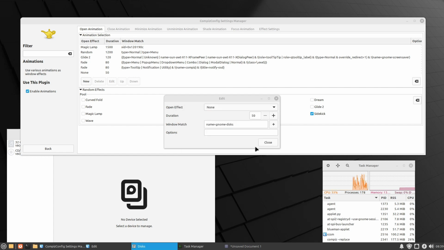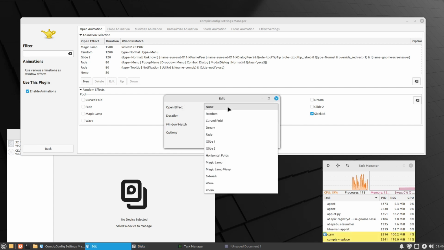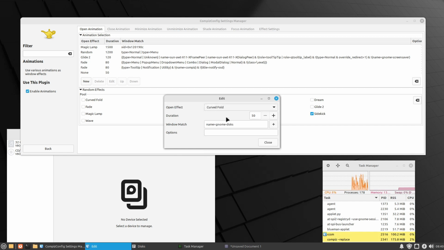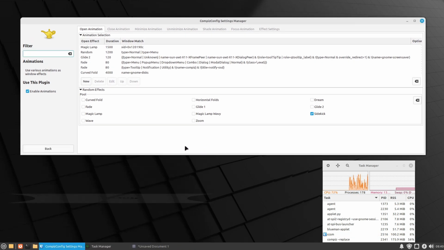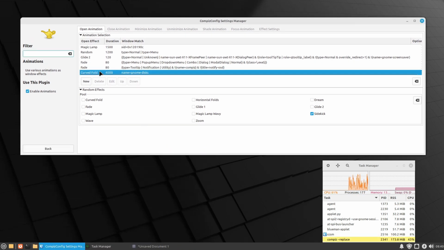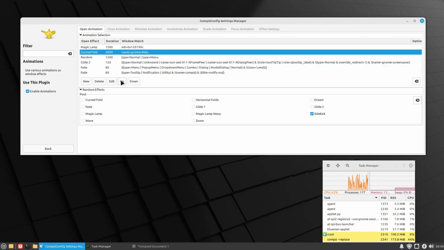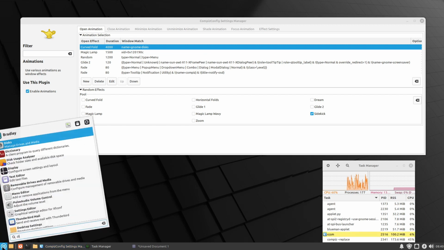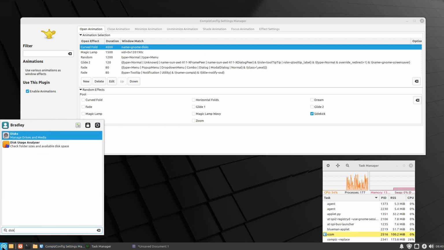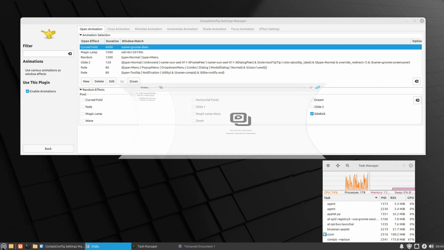So if I add that now and give this a curved fold of 5 seconds, and I'll click on it and push it up to the top, and now I start disks, we should get a 4-second curved fold. There we go, nice and slow.